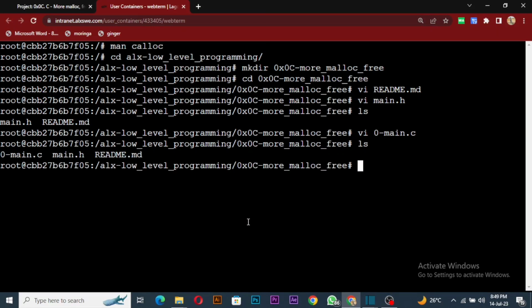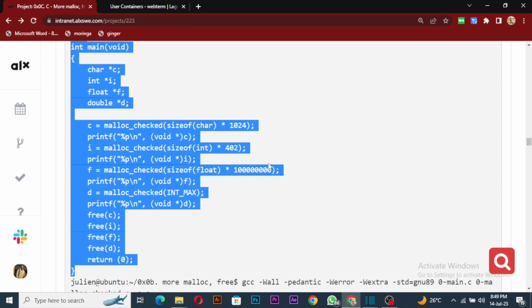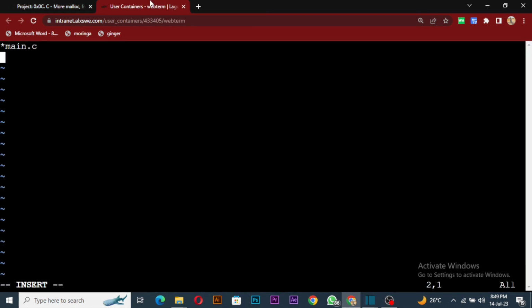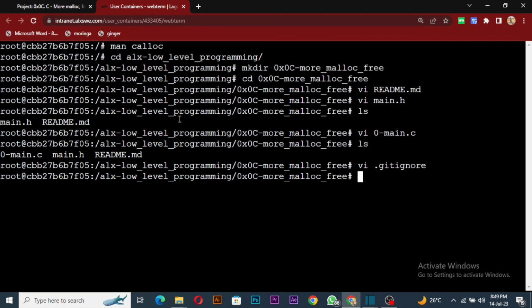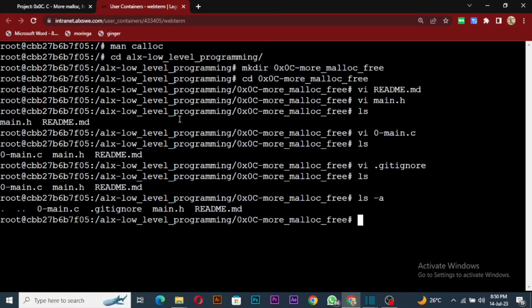Right, I want to create a .gitignore in order to not pass anything that ends with main.c. Okay, and also our executable for these files. So the executable for this one is a.out, so I don't want to pass a.out as well for now. I don't want to push it to GitHub. So far we have these 4 files, right?